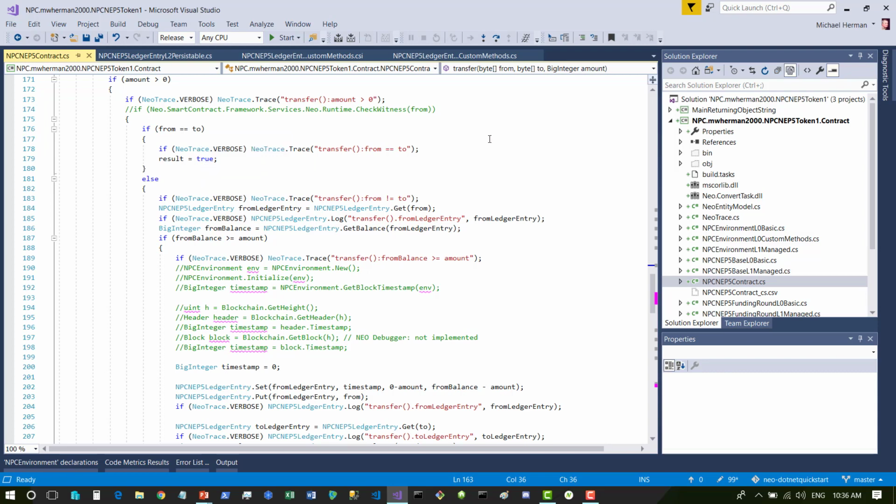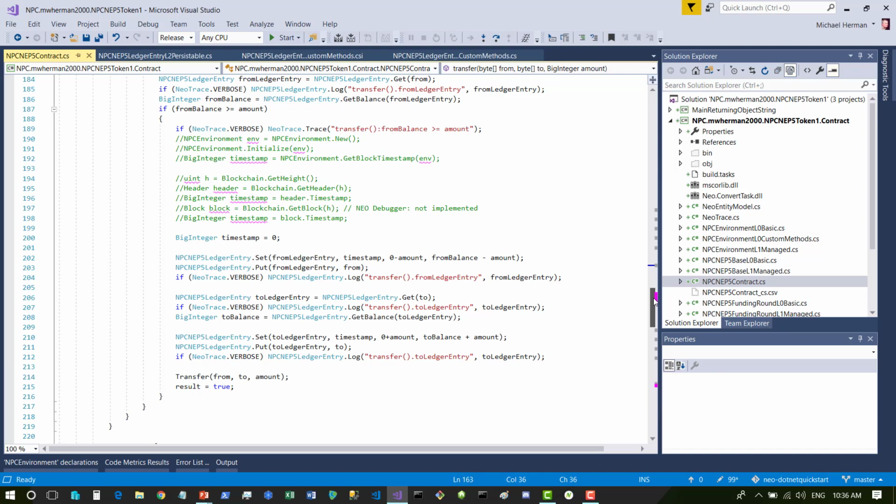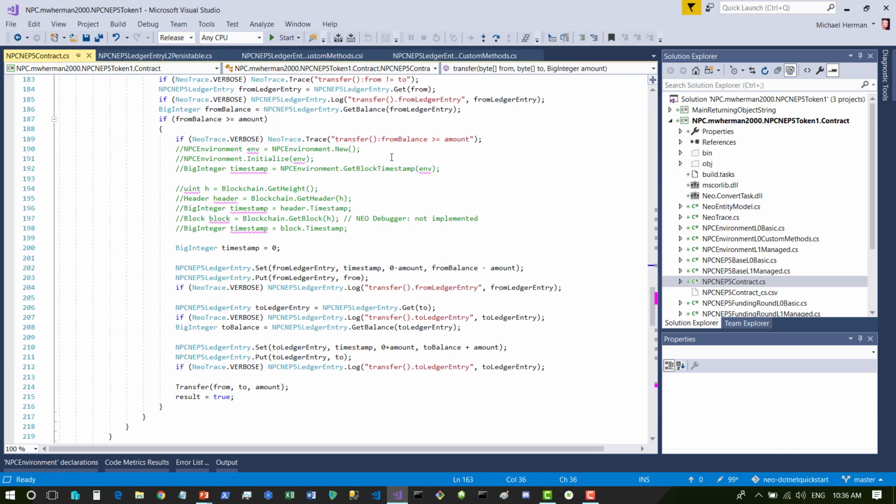That's the semantics out of the ICO template. So if the amount is greater than 0 and from is not equal to 2, we go down here. We do a little bit of tracing. The first thing we do is get the from ledger entry, so we say ledger entry get, passing in from. We get that ledger entry and we can log that. We get the from balance by calling get balance on the from ledger entry.